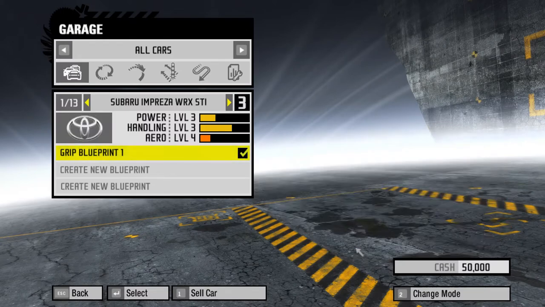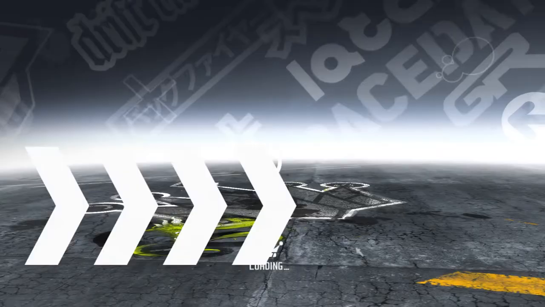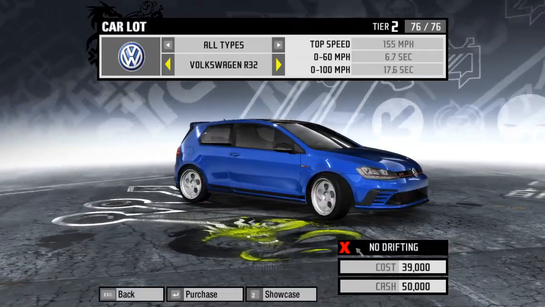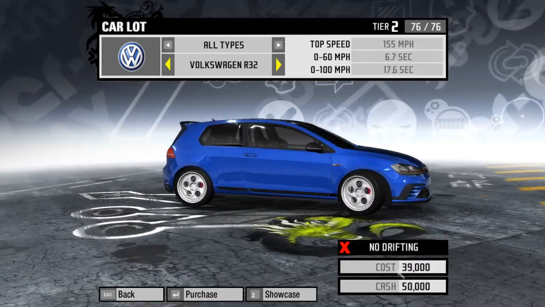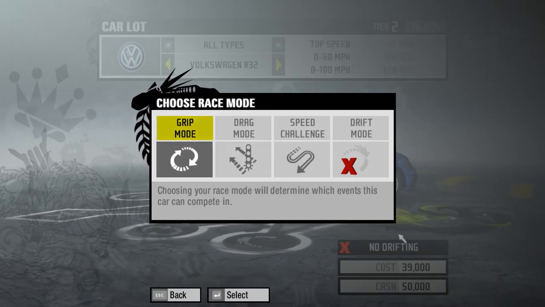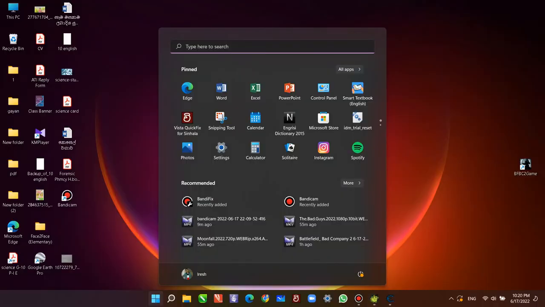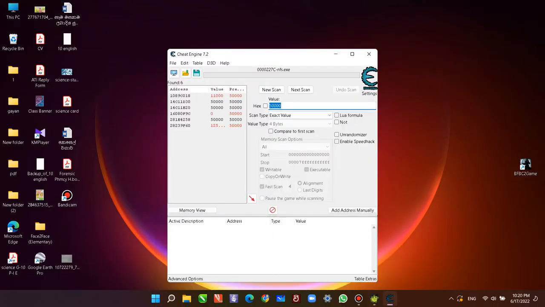Then go to Need for Speed Pro Street and buy something, and update your car blueprint or buy a car. Then check the money you have after updating your blueprint or after buying a car. Type the money you have in this blank after updating your blueprint or buying your car, and click next scan.